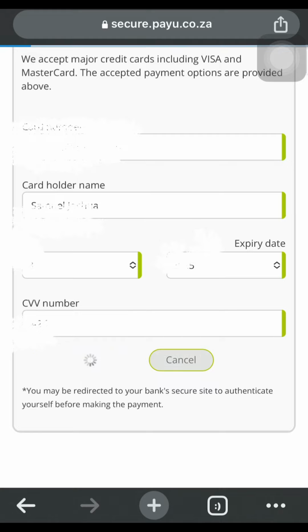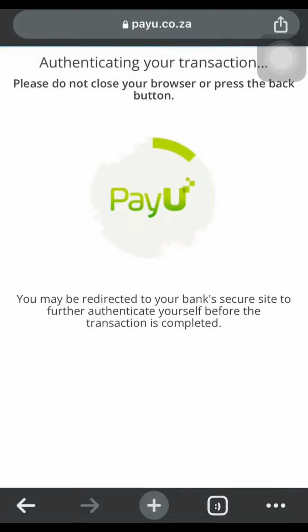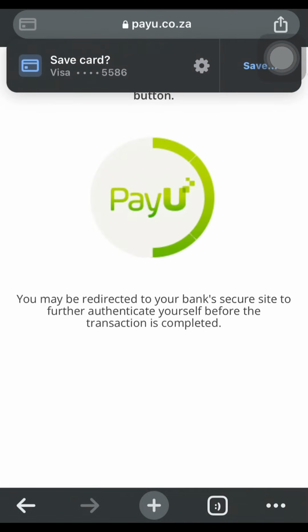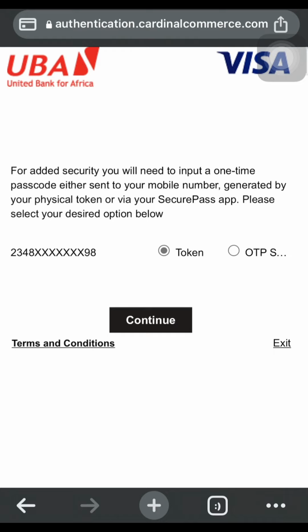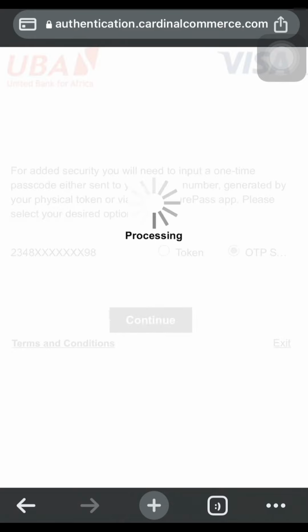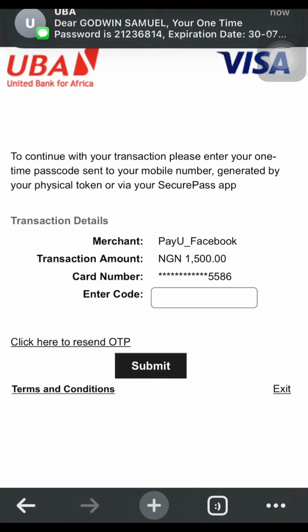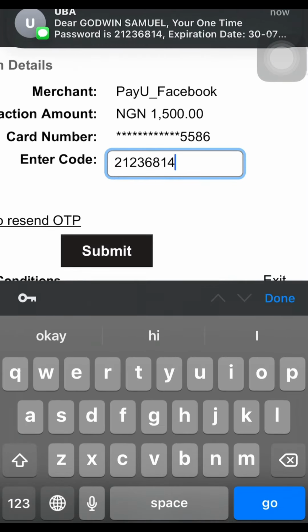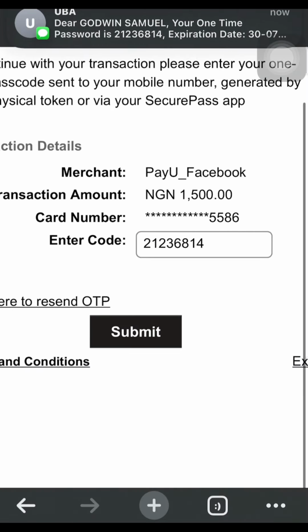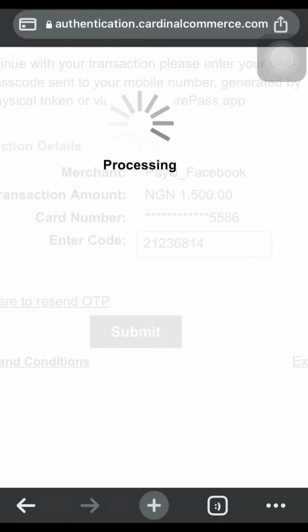So once I click on it, it's going to redirect me to where I'm going to be making OTP. An OTP will be sent to my number right here, which I'm going to be inputting, and the payment will go directly. You can see that it's taking me to this next page now. So I'm going to be selecting OTP section, so I'll click on continue. You can see that that is UBA. You can see that the OTP has been sent now. Click on confirm now and submit. So automatically they will deduct this payment from my card.